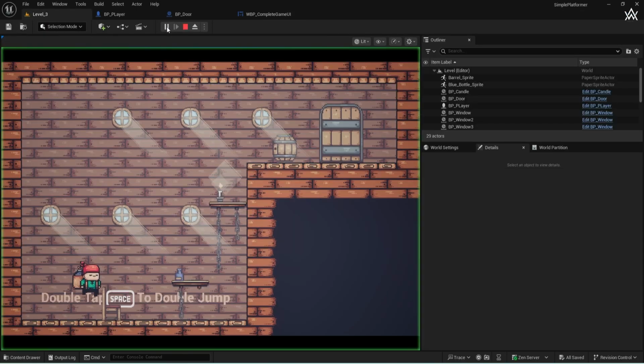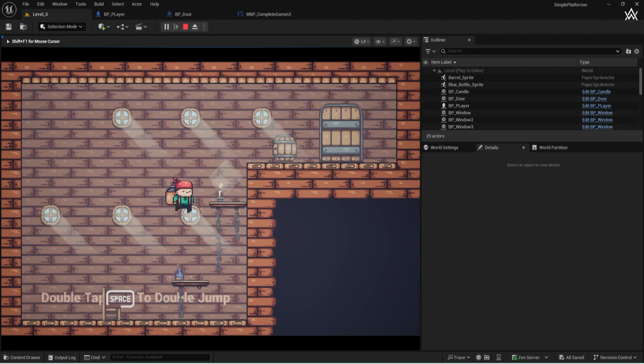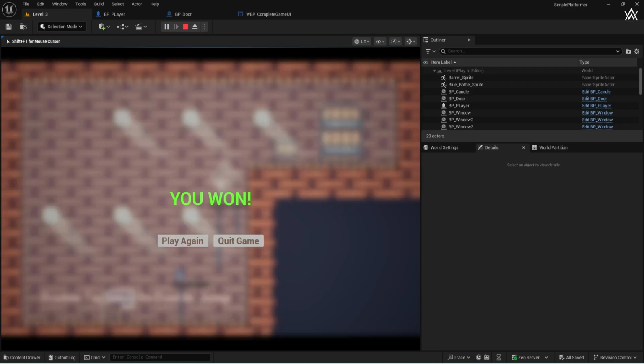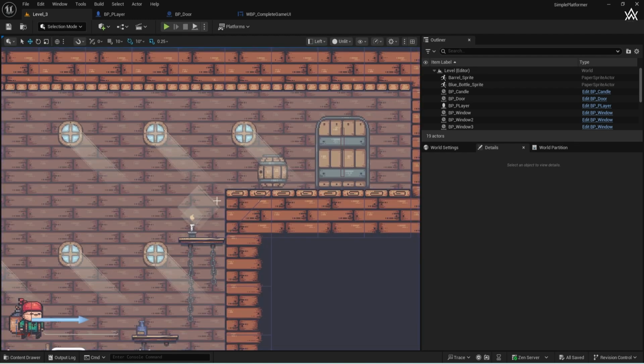If we go to our level 3 and run, let's just finish our game. And now we have the buttons, but we can't click on it. Why? Because we don't have access to the mouse cursor, right?